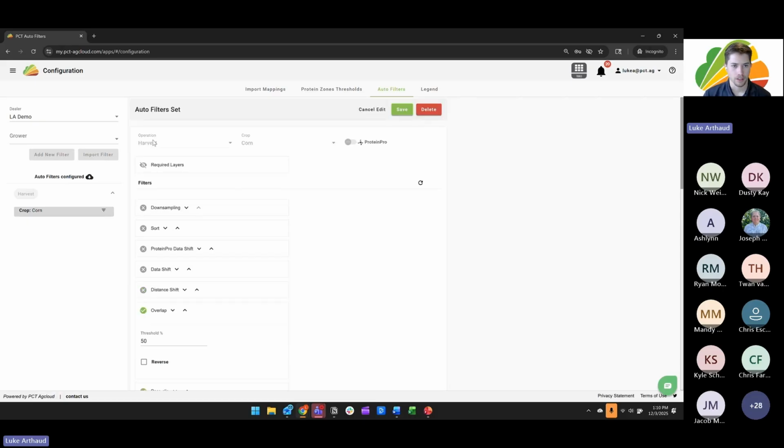You can select your operation and then specify it by crop. And then you can save those again, either at the dealer level or the grower level. So for instance, if you have a grower that maybe has some older equipment or just some stuff that requires maybe a little bit more editing or a very specific filter to be applied, you can go ahead and set this to that grower so that it's only being applied to their data sets. And again, these can be exported and imported as well.